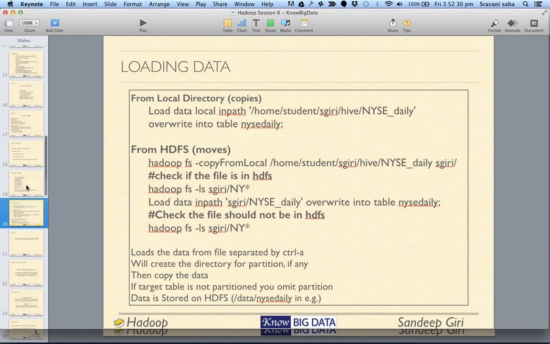Now there are a few things you should remember. When you are loading data into a table from the local directory, the data gets copied onto HDFS. But if you are loading the data from an HDFS file, the data is actually moved to that location.